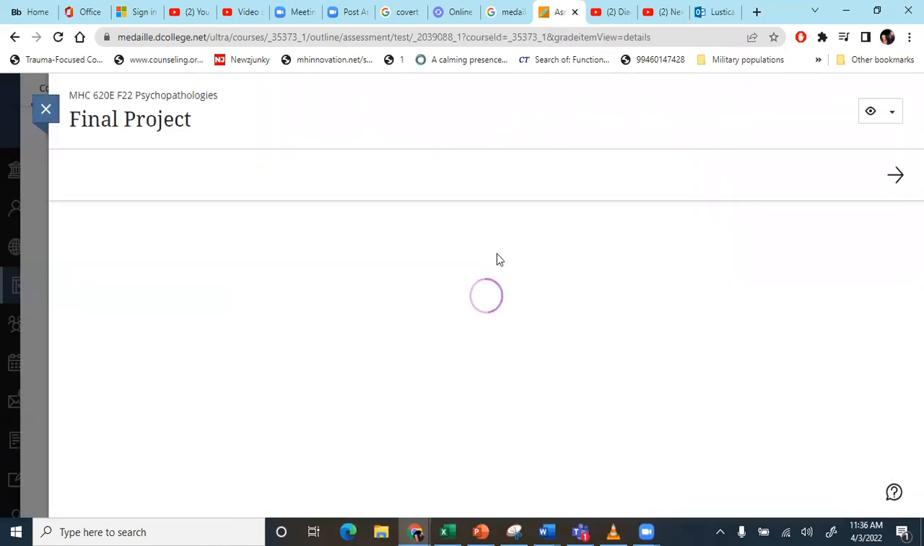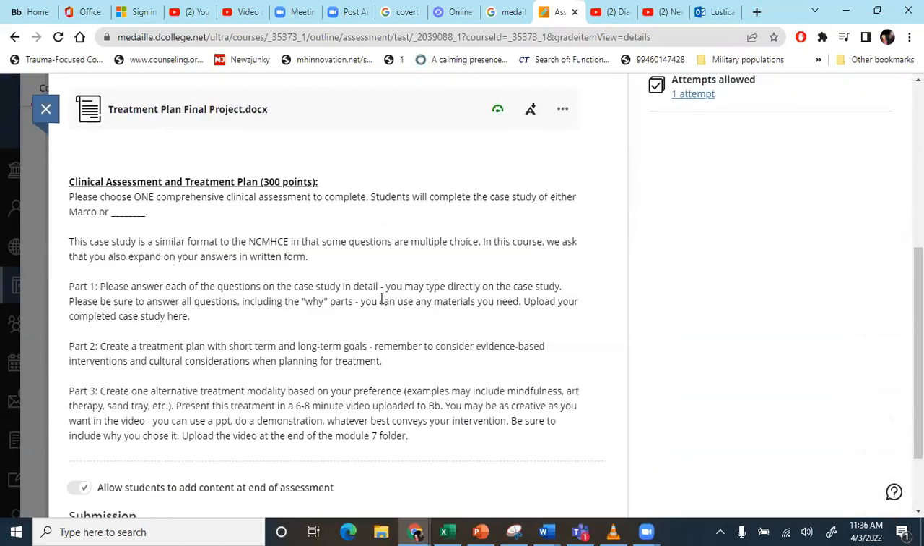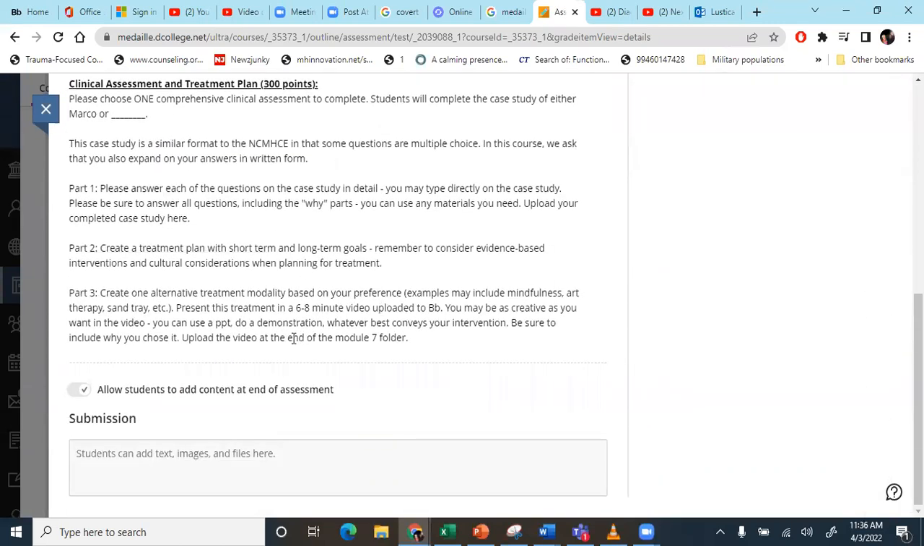And then the final part, we wanted to do something creative. So let me go back to the final project. So the final part of the project is that you're going to create one alternative treatment modality based on your preference. So we have learned about all of these great evidence-based treatments, but there's also a lot of other things that work for clients that are really great. So examples might include mindfulness, art therapy, sand tray therapy, anything that you feel you are interested in that's kind of outside the box and may be cool to help a client get to where they need to be.